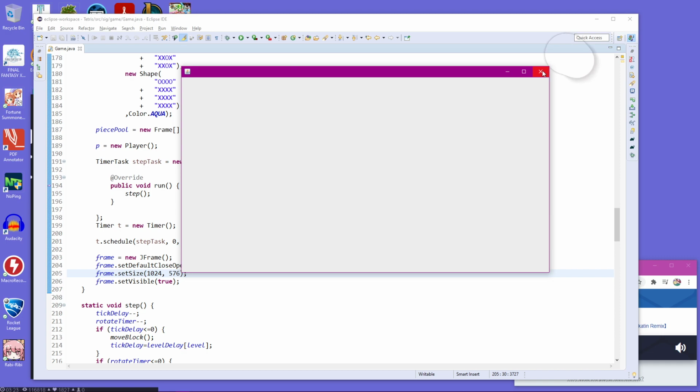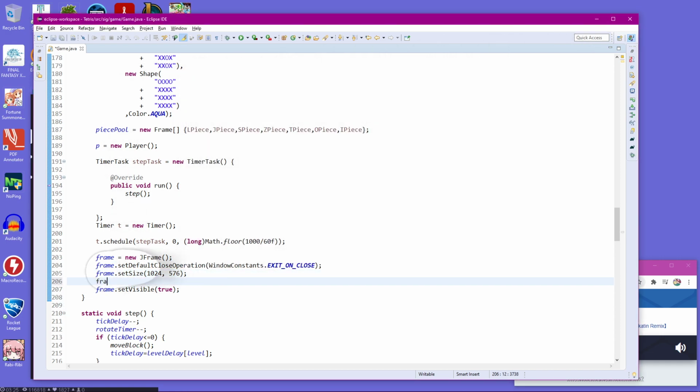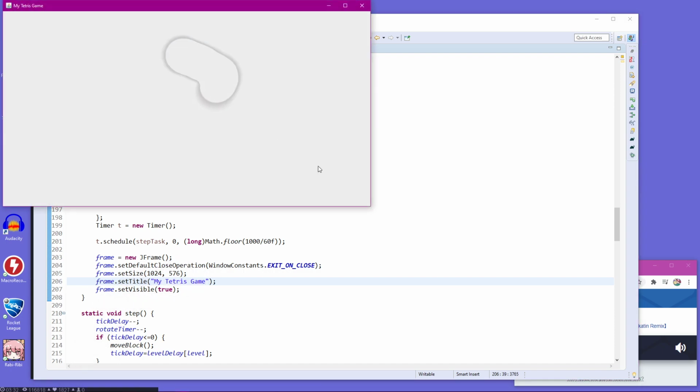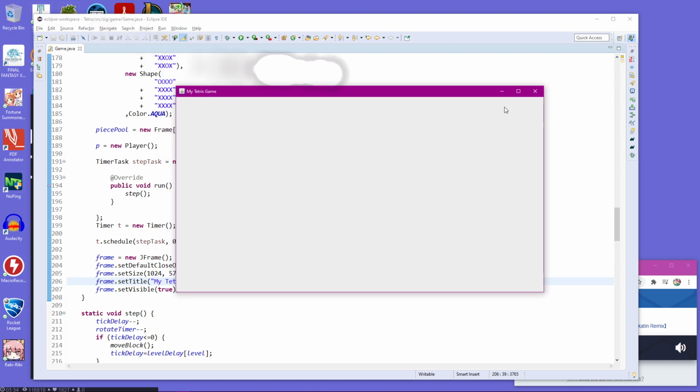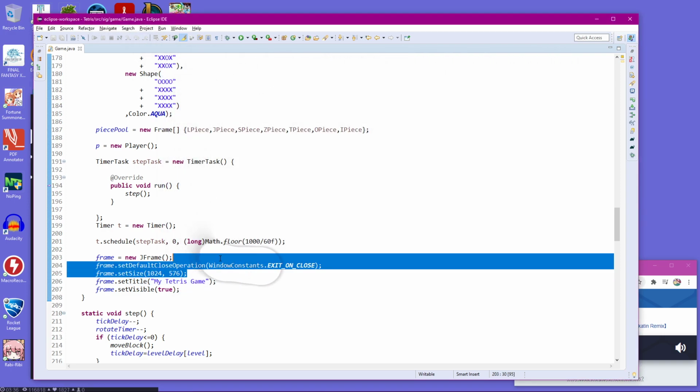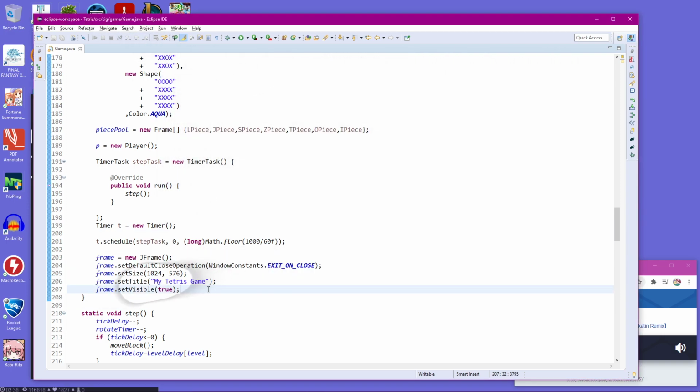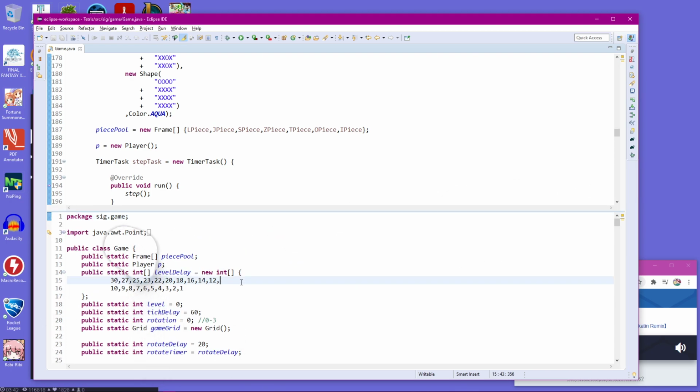1024 by 576. Nothing inside of it yet. And no title. Let's give it a title. My Tetris game. So that when you start the game, it shows my Tetris game. And if you hit the exit, it does close the window as expected. So this is how we create a basic window. Now we have to actually get stuff in the window.